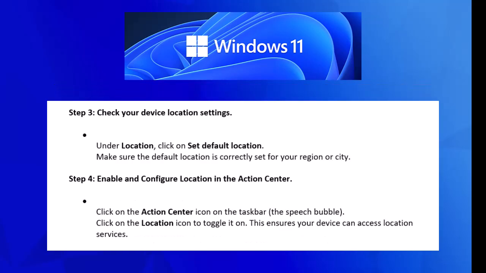Step 3. Check your device location settings. Under Location, click on Set Default Location. Make sure the default location is correctly set for your region or city.